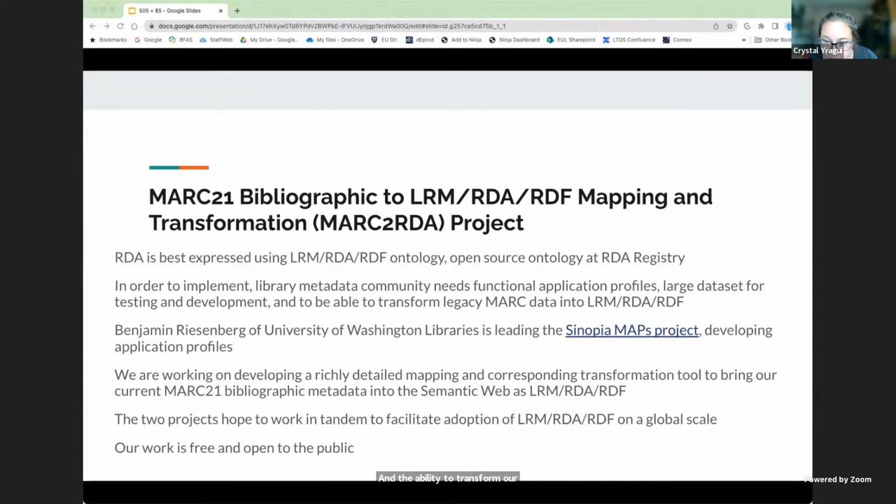Our colleague, Benjamin Riesenberg, is leading the Sinopia Maps project at the UW Libraries. Our project is working on developing a detailed mapping from MARC21 to LRM, RDA, RDF, and a corresponding transformation tool. Our work is free and open to the public, and we hope that these two projects will work in tandem to facilitate widespread adoption of the RDA ontology within the RDA user community.